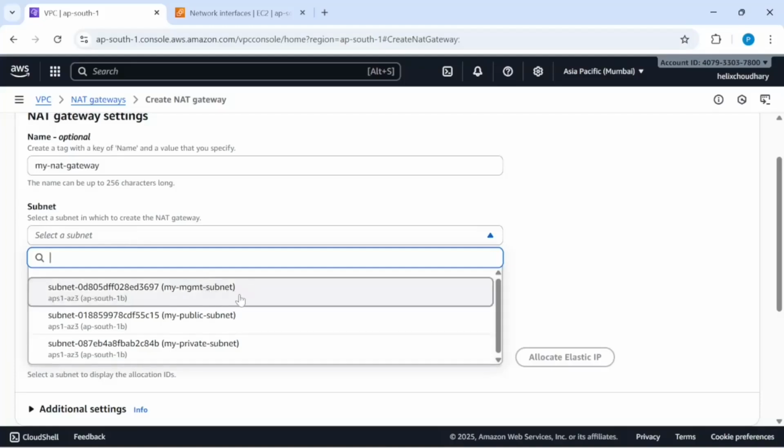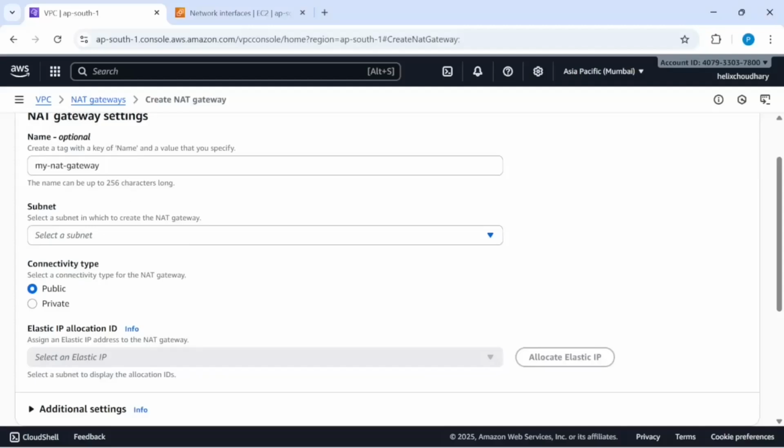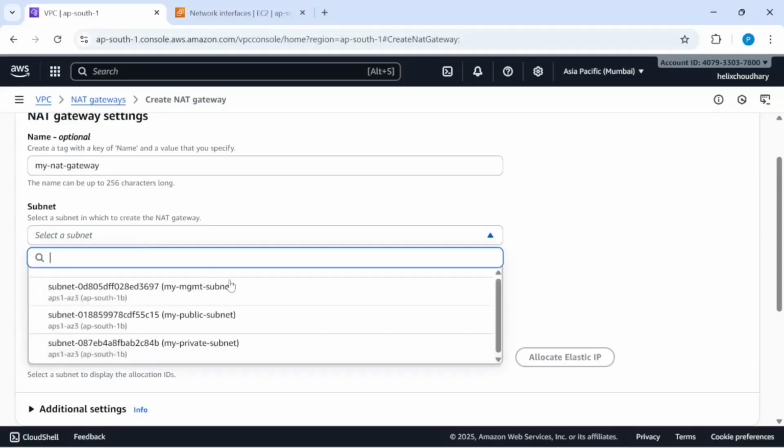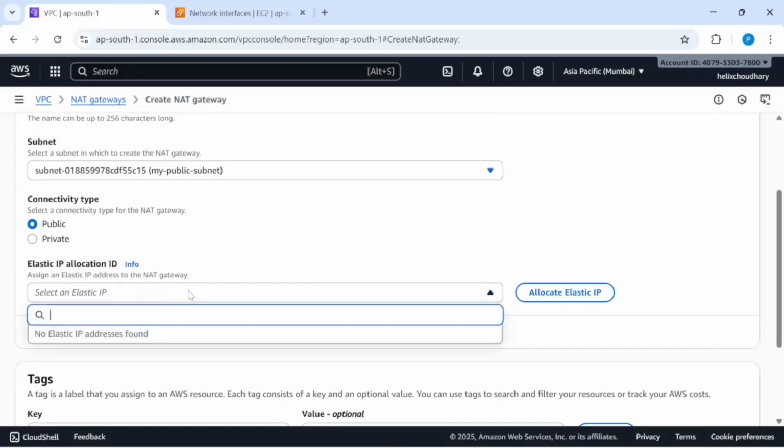So we have two subnets from where we have the internet connectivity. For my public subnet, yes, we have the internet gateway, and for the management subnet as well, we have the internet gateway. So I can choose any one of them. I will go with the public subnet. Okay, elastic IP. So elastic IP, what we can say is the AWS platform will give you a static IP to access the internet. That is the meaning of the elastic IP.